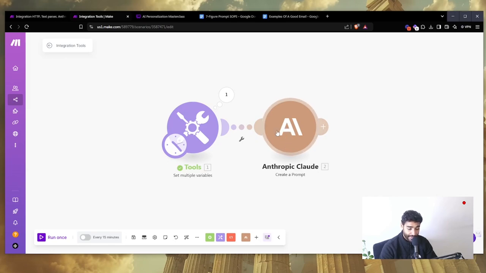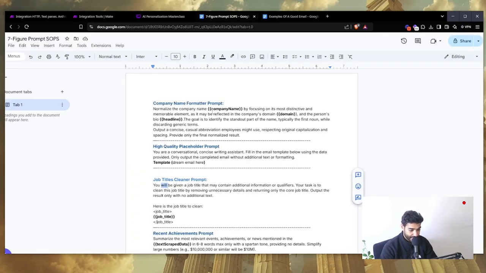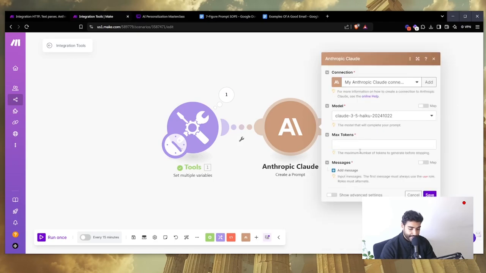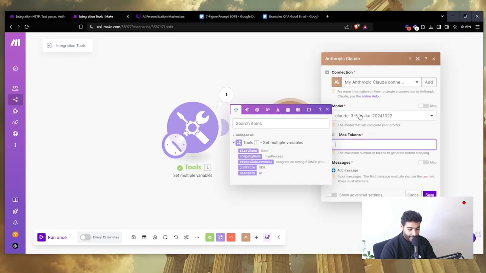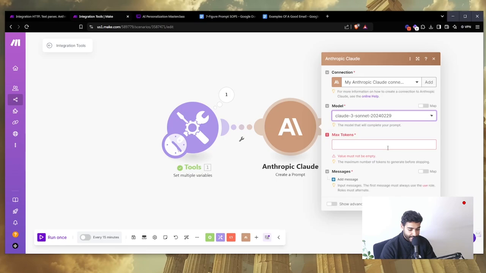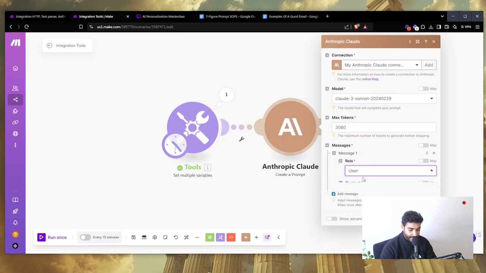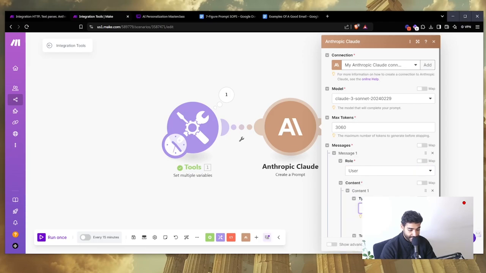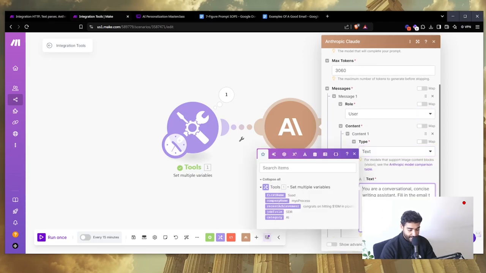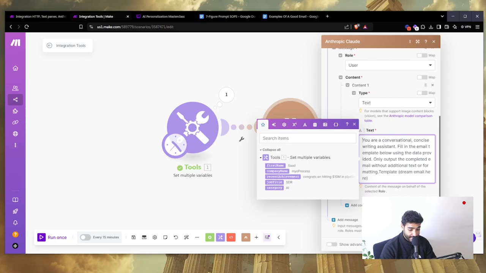And now the first prompt that I'm going to walk you guys through, which is this one, is going to be the high quality placeholder prompt. Copy this one, go back. And then I'm going to choose Sonnet, max tokens 3060, click on add message, user, content is going to be text, and text is going to be: a conversational, concise writing assistant. Fill in the email template below using the data provided only. Output the completed email without additional text or formatting.